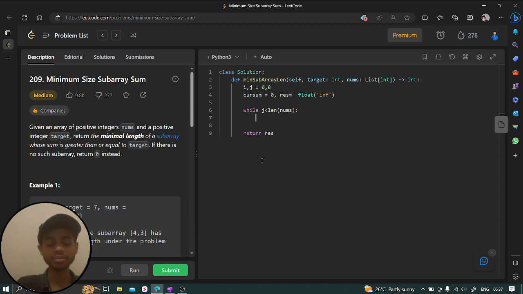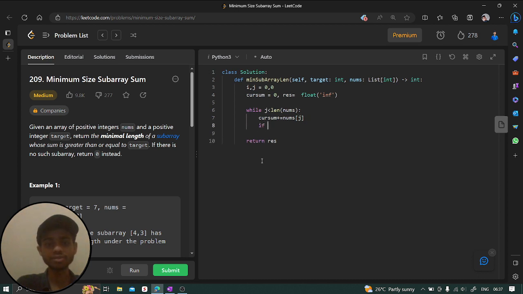While j is less than length of nums, we are going to say fine. First of all, we have to add this into our current sum, right? So we are going to say current sum plus equals nums of j. Once this is done, we have to now check while current sum is greater than or equal to target. If it is, what do we have to do?